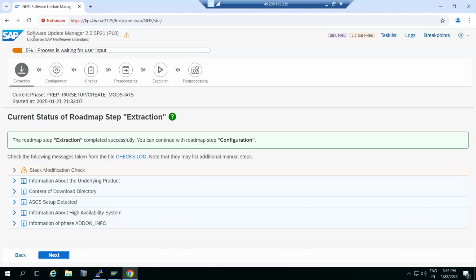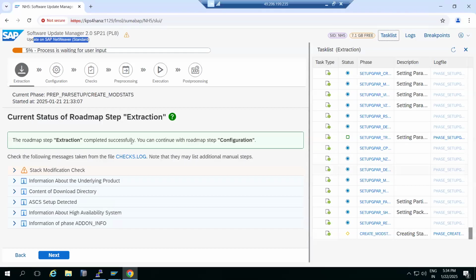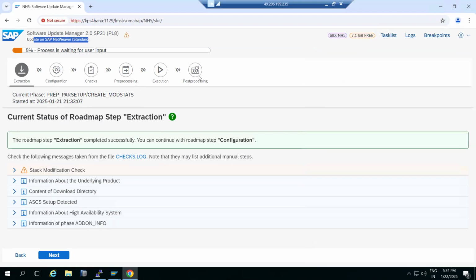So here you can see we are doing the upgrade on the NetWeaver. Up to 5% is completed. Extraction completed yesterday. Right? So we progressed through some of the steps in the extraction. But it won't go through all the steps till pre-processing. Only when it goes from extraction completed, it will ask you for the confirmation. You can continue for the next roadmap steps. Then next like this.